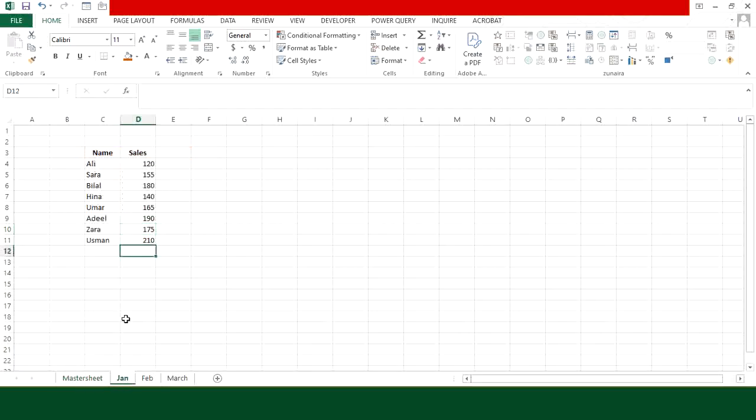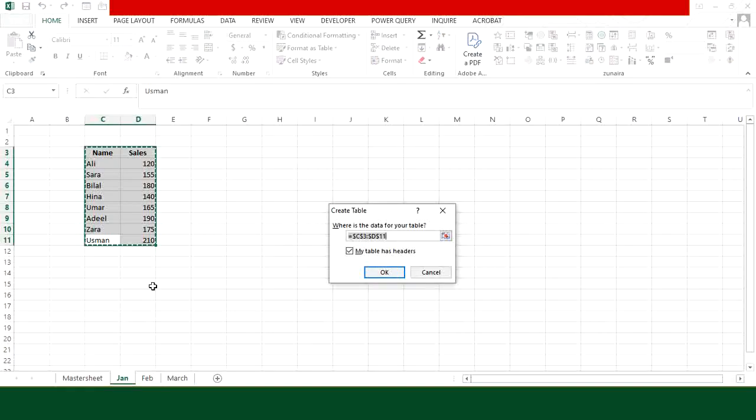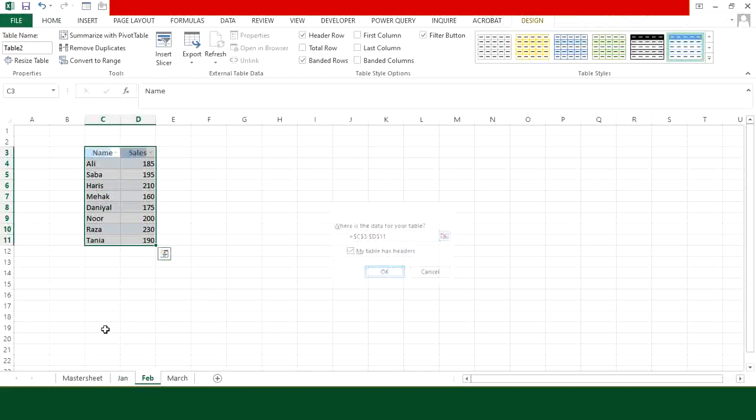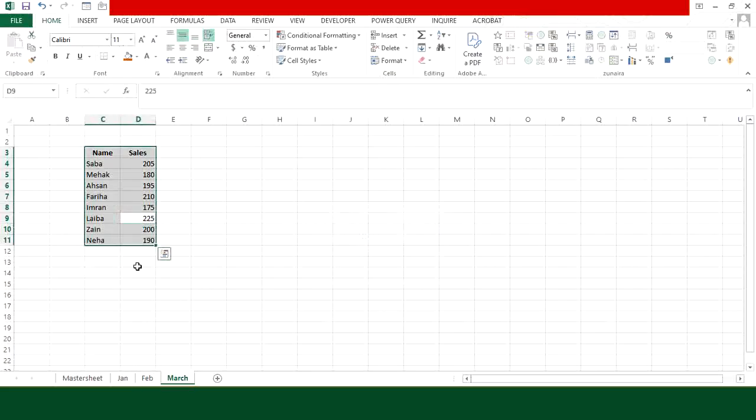Let's move towards our first sheet. And the first thing to do is to convert this information into a table. So select your data by pressing Ctrl A and then press Ctrl T from the keyboard. Check this box, my table has headers, and press OK. Now let's move towards February and convert this information into a table as well. Similarly, let's do it for the month of March. Now here you can see that the information in all the sheets has been converted into tables.